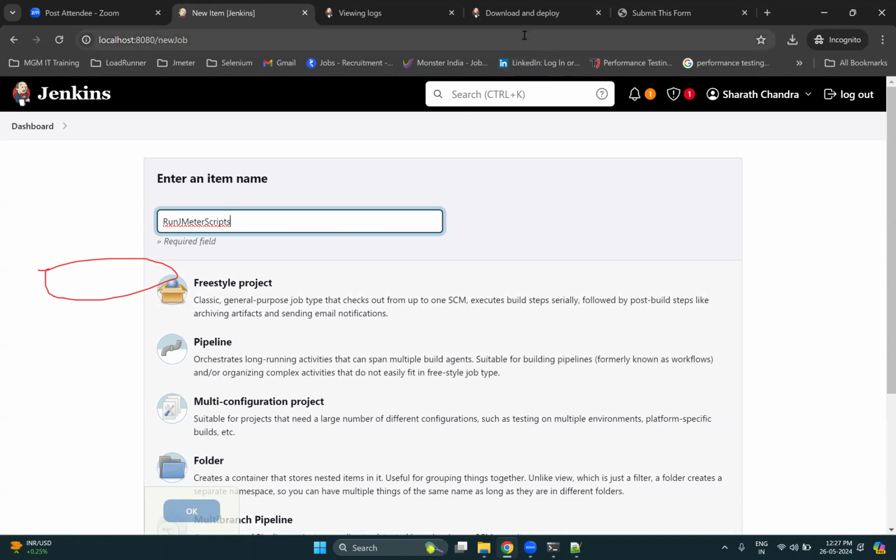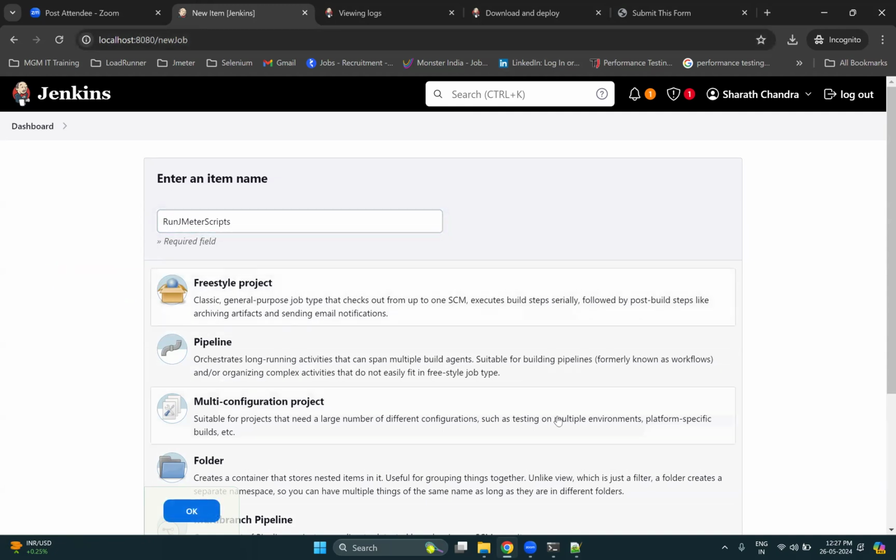Is it clear, or any queries, any doubts? Once you have that GitHub integration, you can create a pipeline also by following the same process. You have to select pipeline there, and you need to pass some additional parameters. So here, what this Jenkins job does is run some JMeter scripts. That's it.